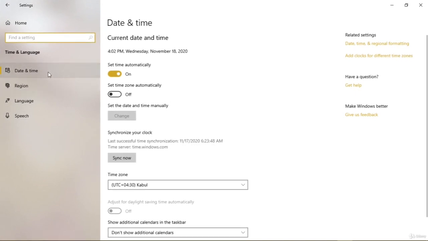The first option is really for date and time. We have many options for managing it. Number one is set time automatically. So whenever you have an internet connection, it automatically sets the time for you. We have time zone too, and you can choose that. But you have the manual time too. So whenever you disable that, you can manage it manually.